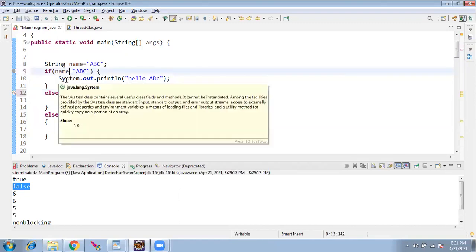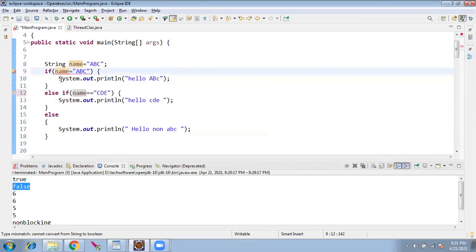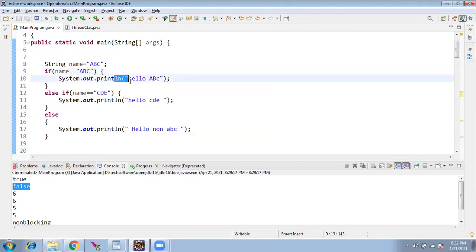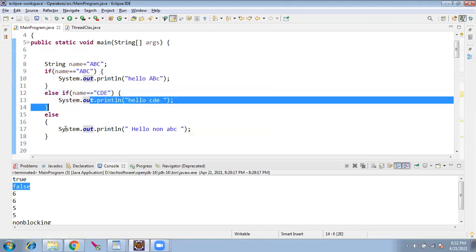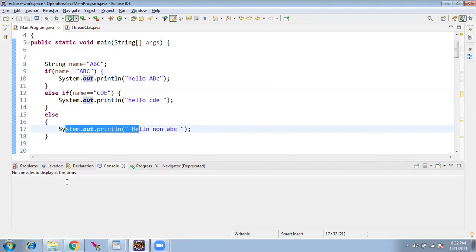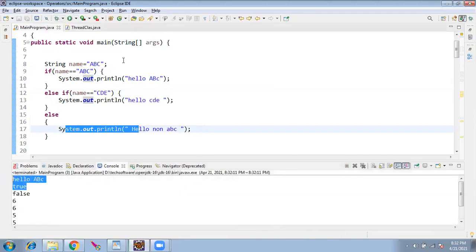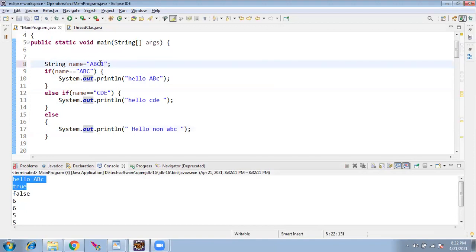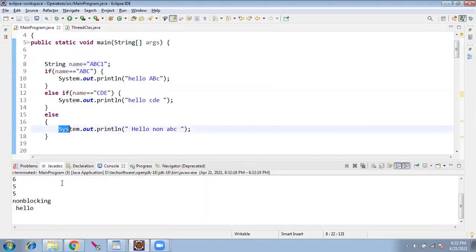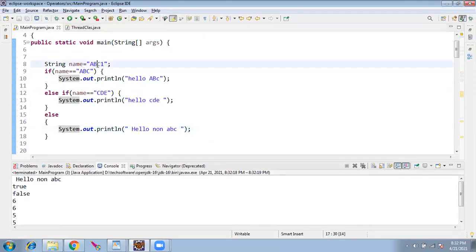You should not check like if name equal to ABC. In normal speaking terms you can say if name equal to ABC, but in a program it should be double equal to. So if name equal to ABC, it will go inside. Else if name equal to CDE, it will go inside. If both of these fail, it goes inside the else. See if you follow this program. Hello ABC. Now I give ABC1. It will go inside the third block. Hello non-ABC here. If I give CDE, hello CDE.